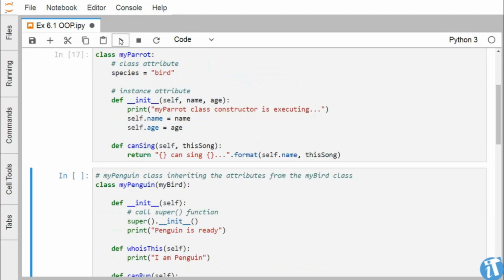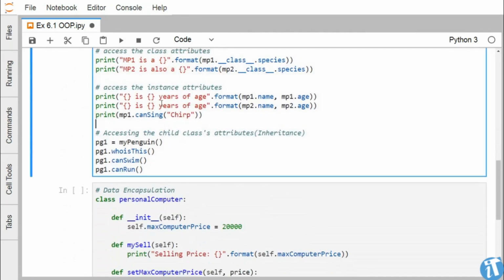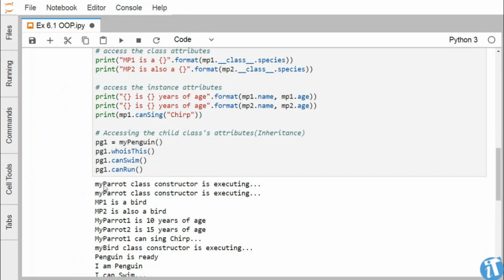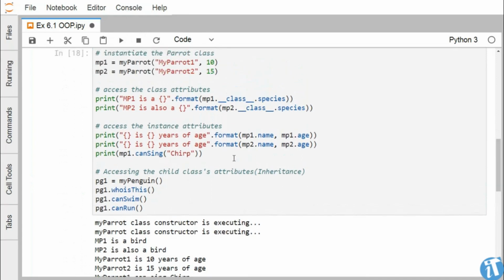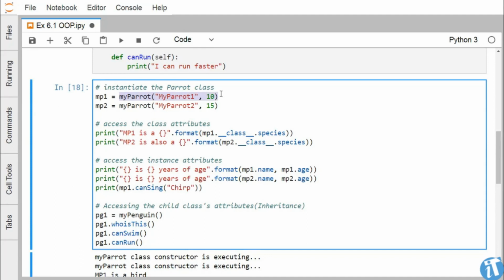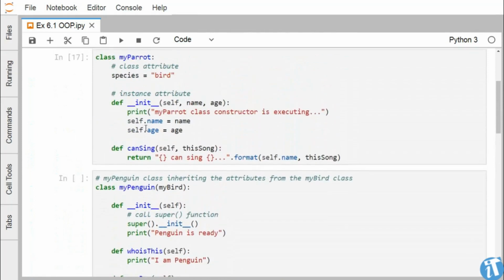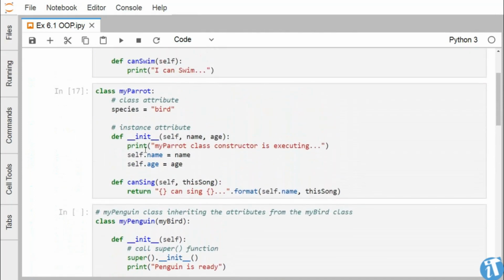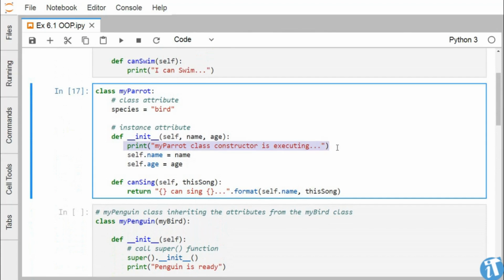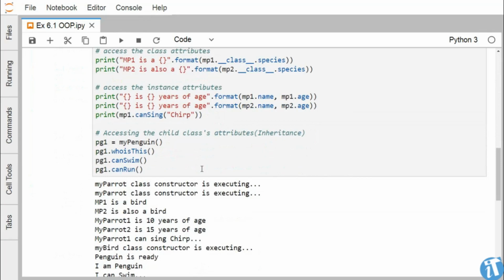Now let me go for the execution for better clarity. My parrot class constructor is executing. Whenever we call this constructor to instantiate instance variables of myParrot, the myParrot class constructor executes 2 times because we have defined 2 objects here. Going to myParrot, you can easily find that we have written the myParrot class constructor is executing. This line is producing the required string as output, and here the name and age are getting initialized with the input parameters name and age.